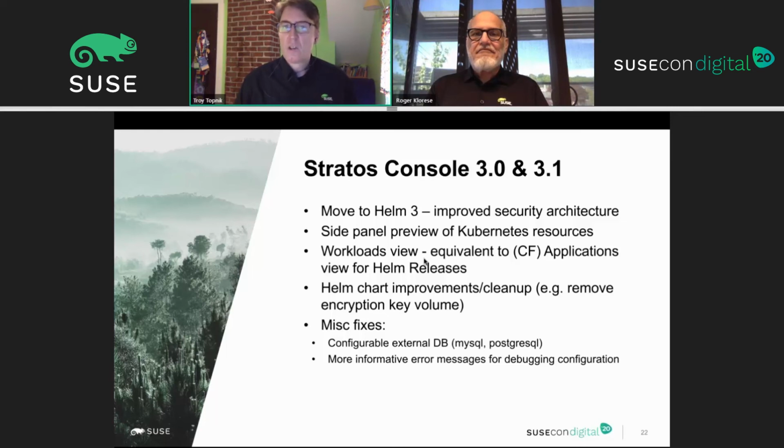Perhaps rightly so. It gave permissions to a role that's running in Kubernetes. That's now gone. It's now a client-based utility, and the permissions are controlled by the user that is driving the interaction with Helm. Likewise, in Stratos, though it was a lot of work to implement, it now makes things much simpler. We have this wonderful side panel preview of Kubernetes resources.